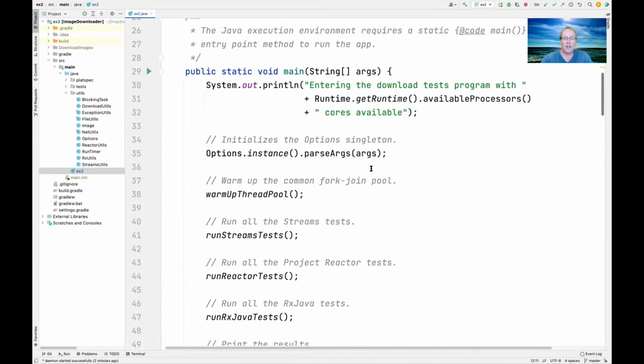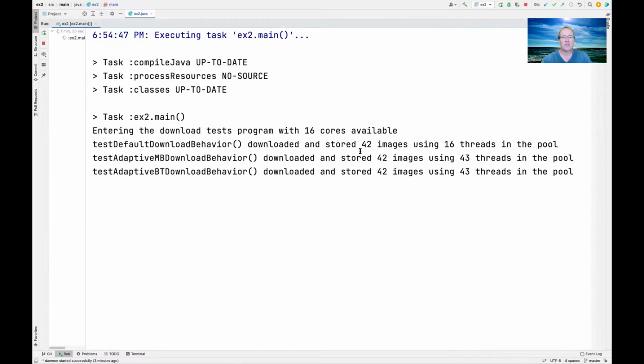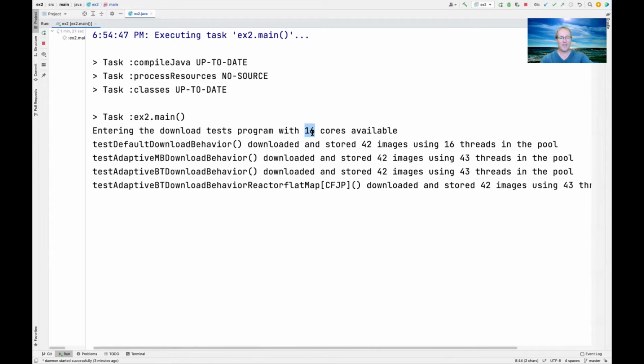So here's what we do. We start out by initializing the options singleton. One of the few places I typically use singletons in my code is for processing options. You might like that, you might not. That's just my style. You'll notice also I'm saying how many cores are available. And if you take a look at what is run here, you can see that we start out with 16 cores. So I have a 16 core computer.